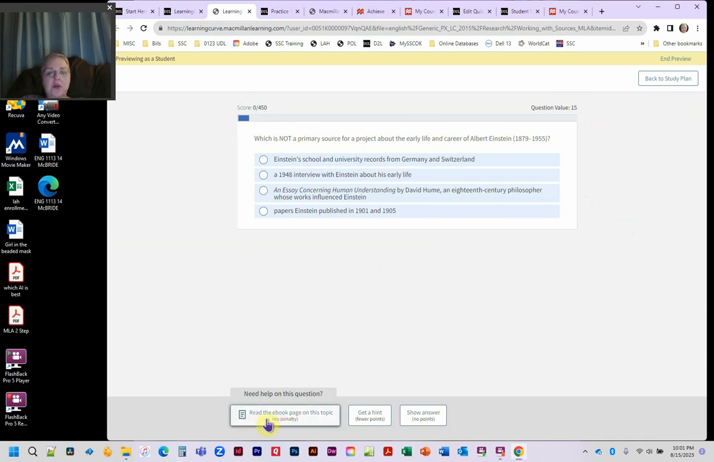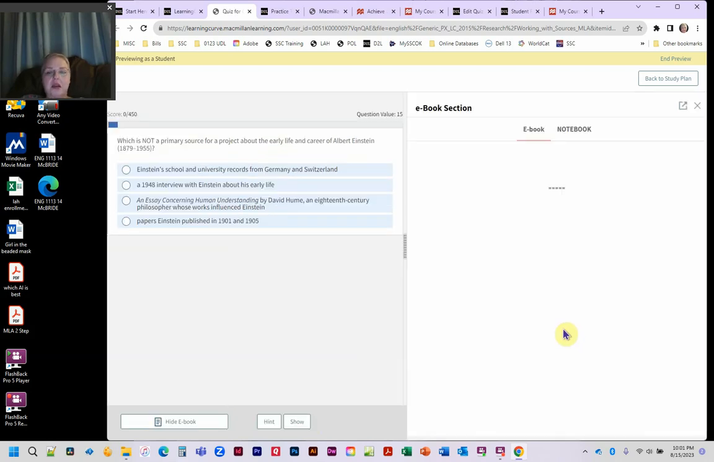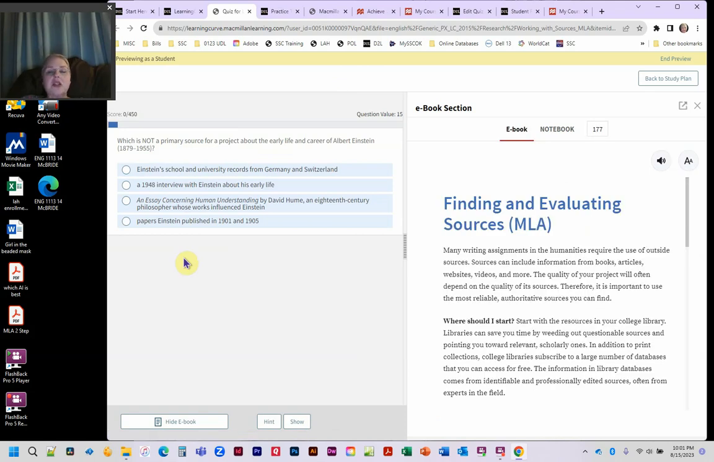I can read the ebook page that has information about this particular skill, and I have no penalty for that. I can get a hint, and that means I'm going to earn less points. I can only maybe get 5 points, or it could show me the answer and I won't get any points, and I'll be asked another question about this. So I can click there, and it's going to bring up that section, and I can read, and then I can answer, right? So let's say I answer incorrectly, right?